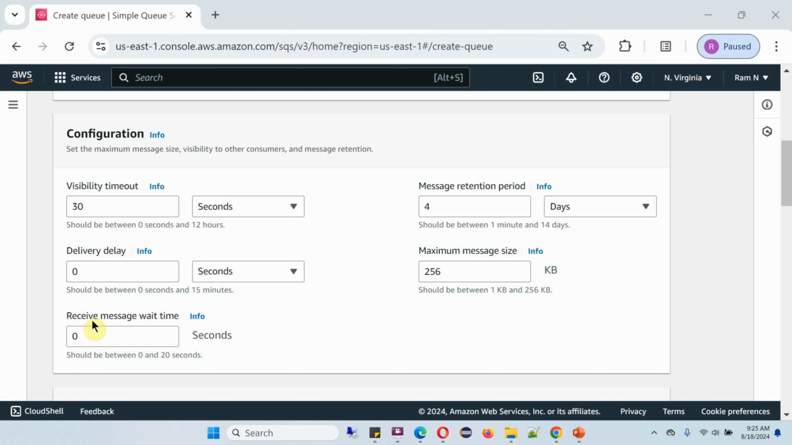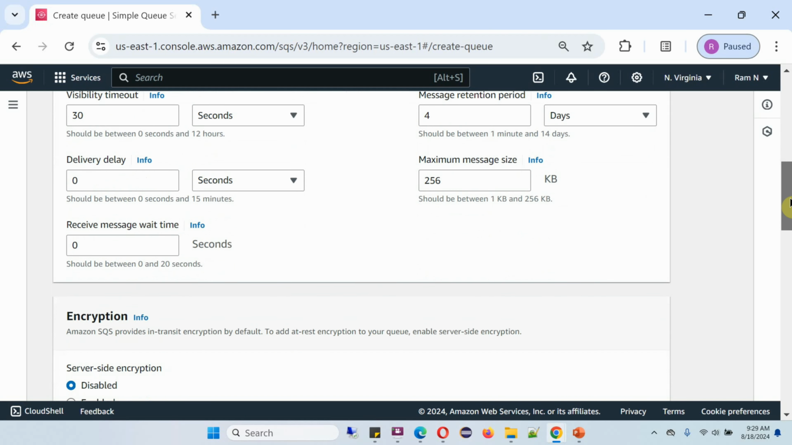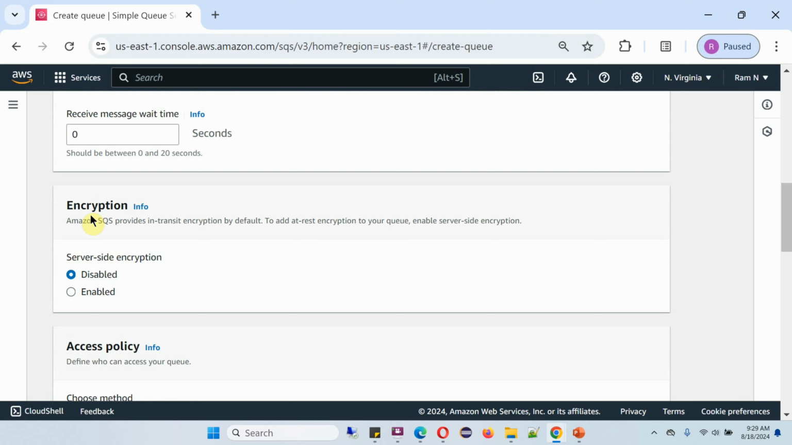The next one is receive message wait time. By default, it is 0 seconds. It should be between 0 and 20 seconds. This is the amount of time the receive message call will wait for a message to arrive in the queue if the queue is empty. The next section is encryption. We can enable or disable the encryption using these options.